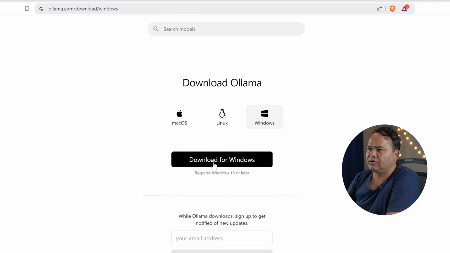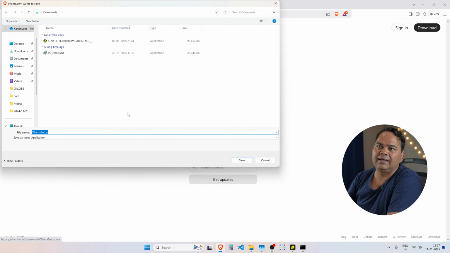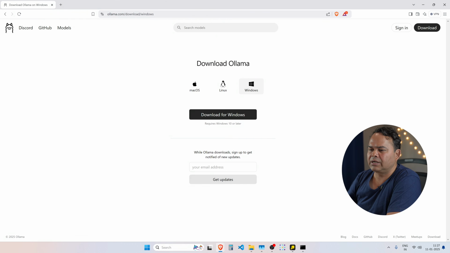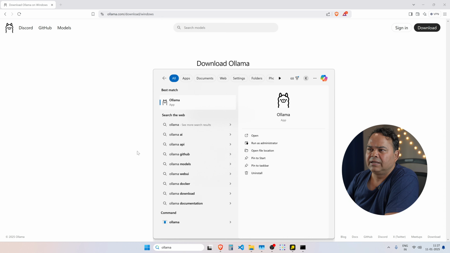After this, you click on download for Windows, and this will download a file. I have already downloaded and installed the file, so I am not downloading it. You simply download, and it's a regular install. If you are a Windows user, you know how to install a software. So you install that, and then you come here and you search for Ollama, and you will see this app. You just click on open app.